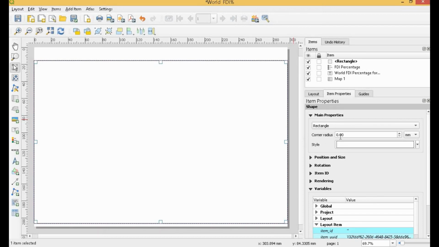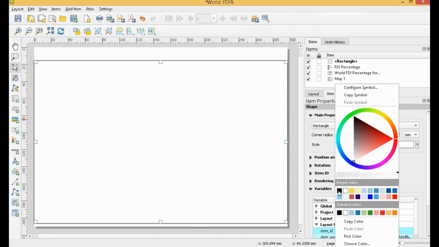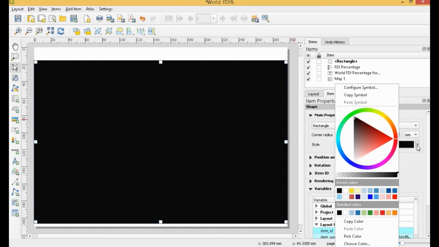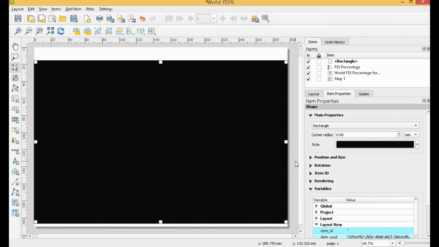For this I want to change the color. Let's make this black. I can make it gray also. I think gray would look better, but yeah, let's just keep it black for now. So yeah, now I wanted to go back. This layer should be at the back.